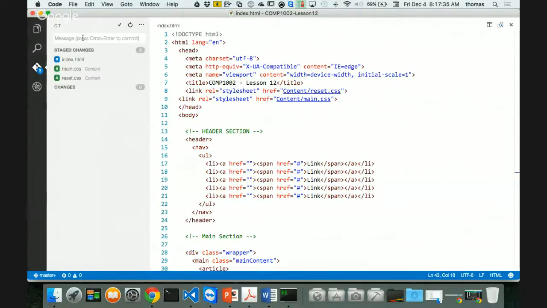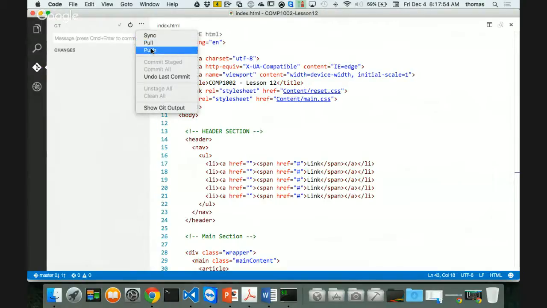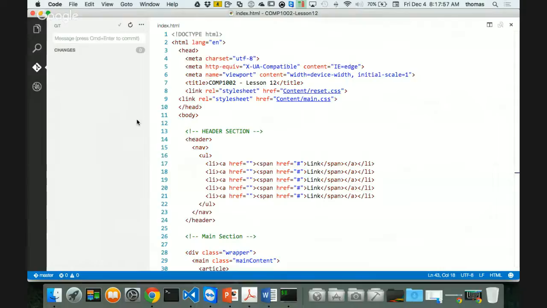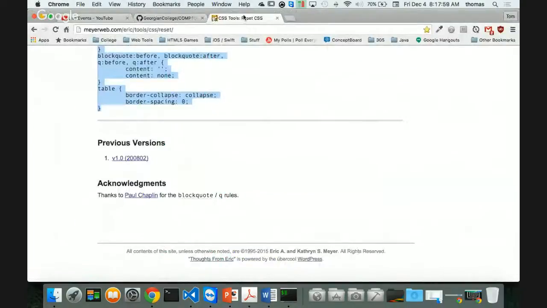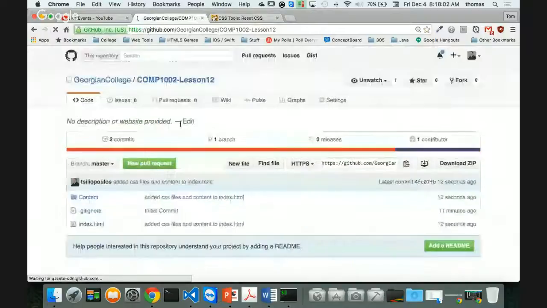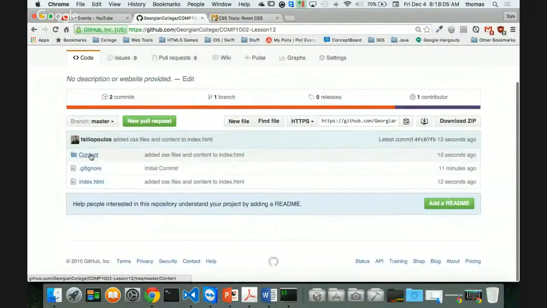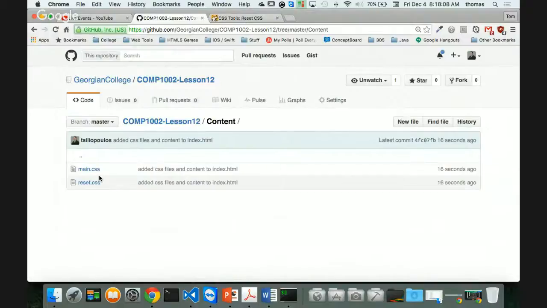I have to give a message to them if I add them into the staging area. So I'm going to say added CSS files and content to index.html. Some content, right? I click the checkbox. I'm going to go here and push right here in Visual Studio Code, and it's going to push it up to GitHub. So if I go check on GitHub now and refresh, you can see that it's got that code. And now I have a content folder because I have content in there, right? It won't actually push the folder up until I have content in the folder, all right?